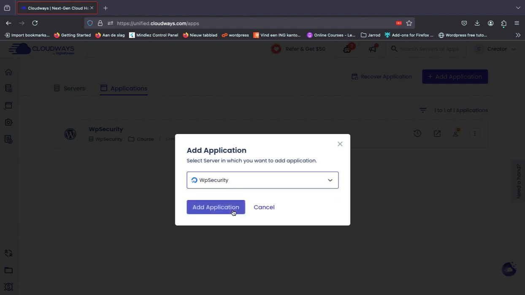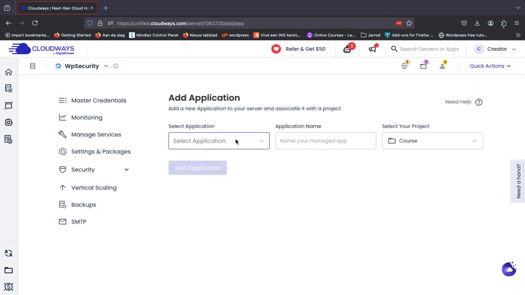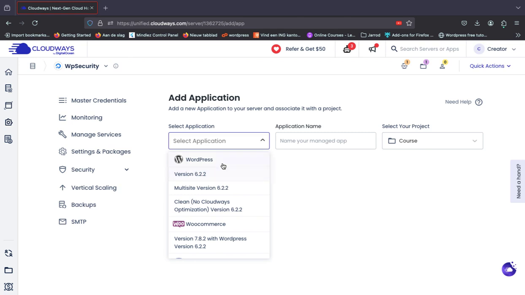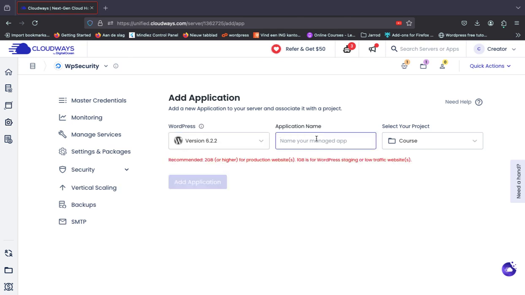Select server, add application, select application, WordPress, and manage your WordPress. Okay, you can ignore this error, but actually you must have more than 2 GB bandwidth, because this is just for the tutorial. So I will show you now how to do this. Right over here, we're gonna manage this, for example, for security. So right over here, we're gonna add the application.